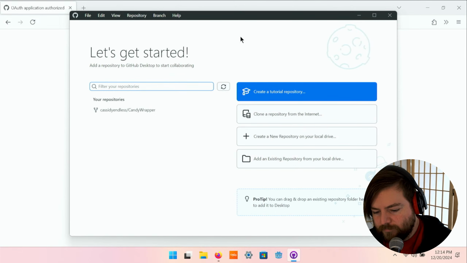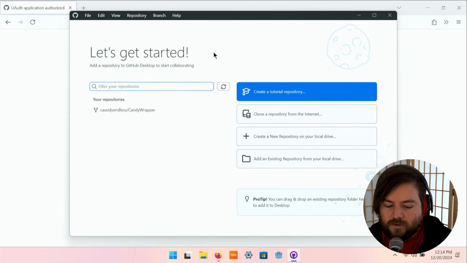It says let's get started. So by default here, you will have a list of your repositories or repos. I believe this is coming from your GitHub website, so this is going to be the same thing that's on your GitHub account on the web. But you can also create a new repository on your local drive. This would be the equivalent of doing a git init, which we did in the previous video. Or you can also clone a repository from the internet.